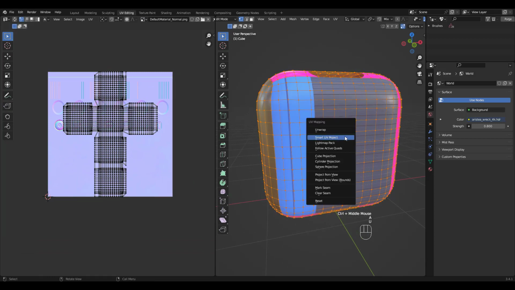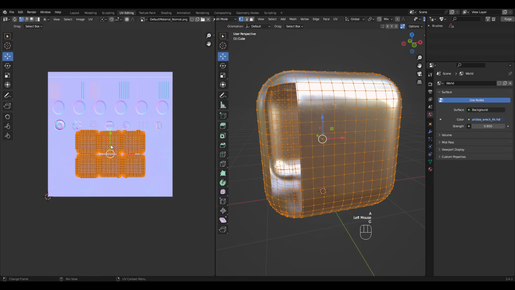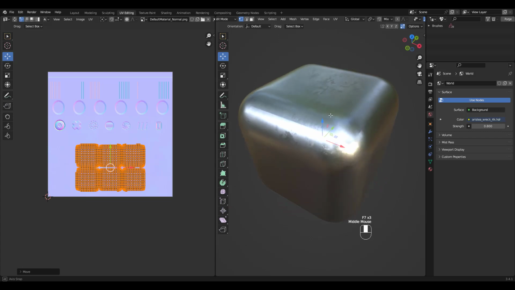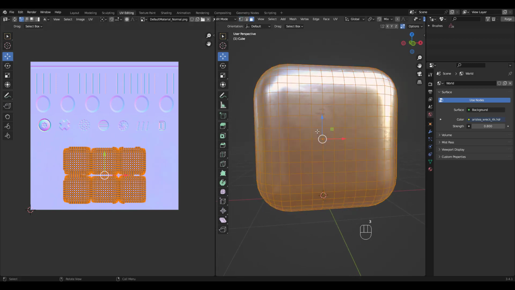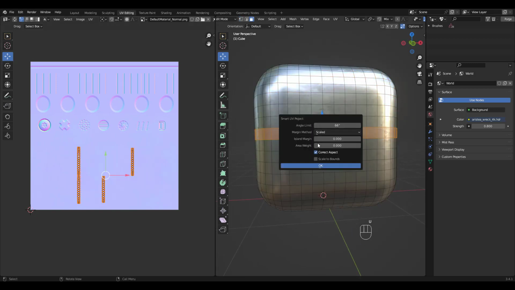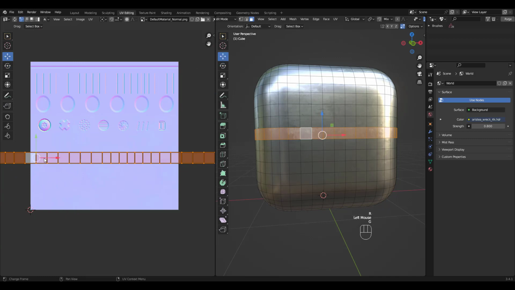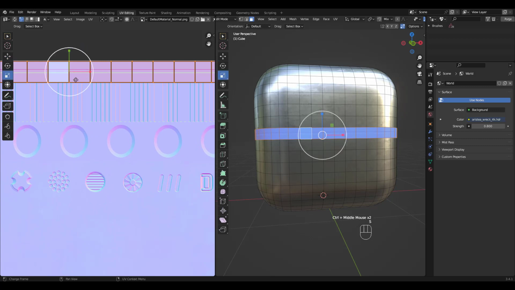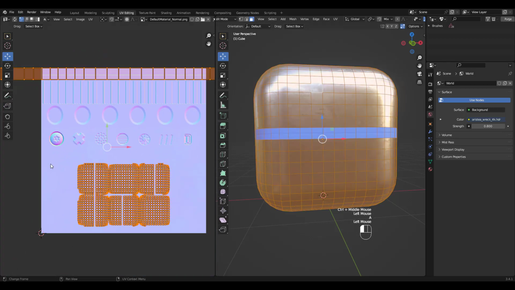I'm gonna smart UV project first. Let's put them in the base area to see how that works out. Looks pretty good. Let's see how our line area will look. Select this middle face loop and Smart UV project it again. Then right-click and choose Follow Active Quads. Rotate and place it in the line area. We'll select the rest, scale, and place it in the line area as well.